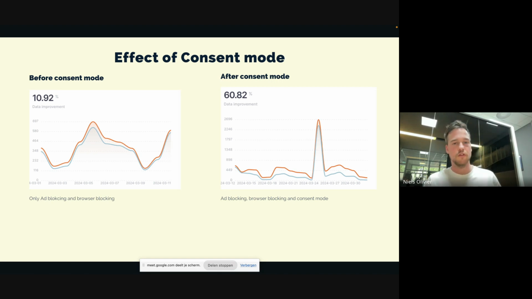So if your company is big enough, then consent mode will restore some of this data. If it's not big enough, then that's a lot of data loss that you have.